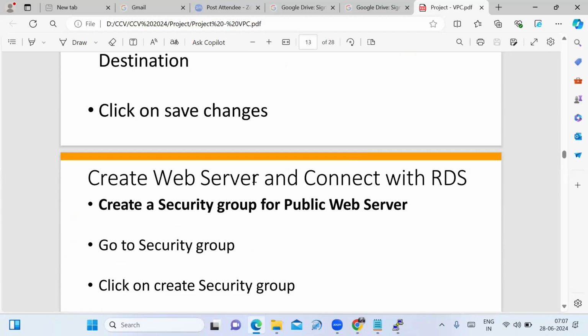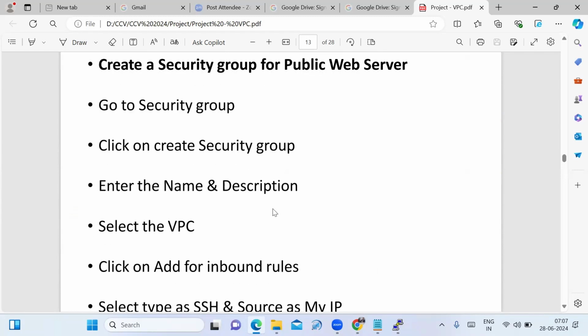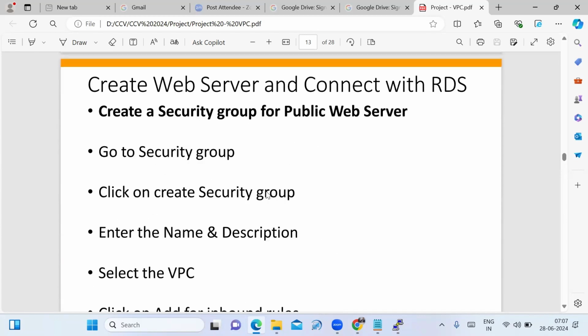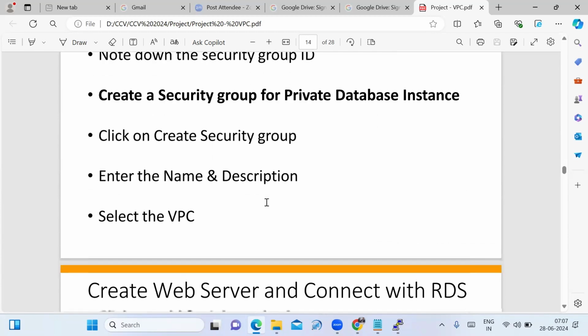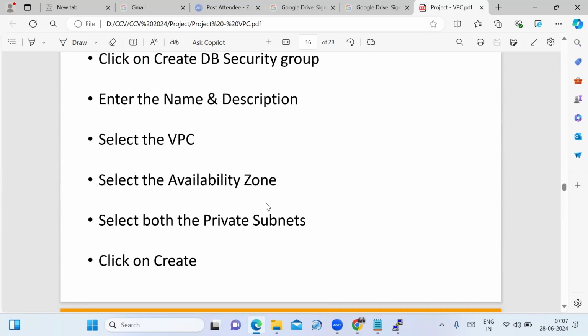And also we have to launch and connect the web server, and how to create the MySQL database. All the procedure I have mentioned here, see friends, in this class material.